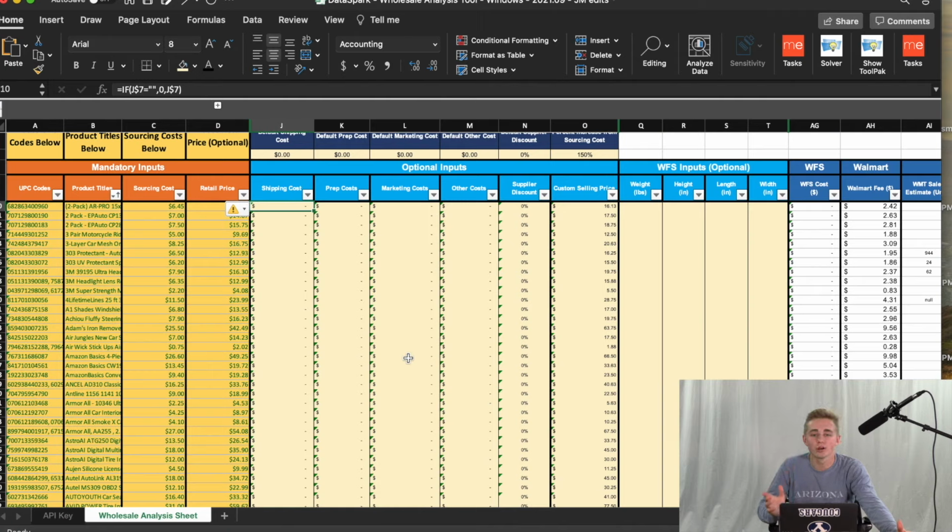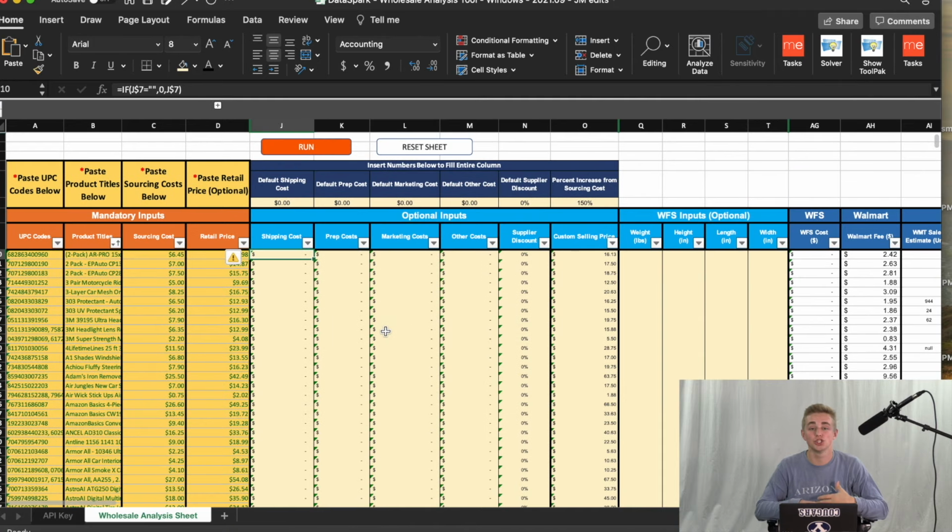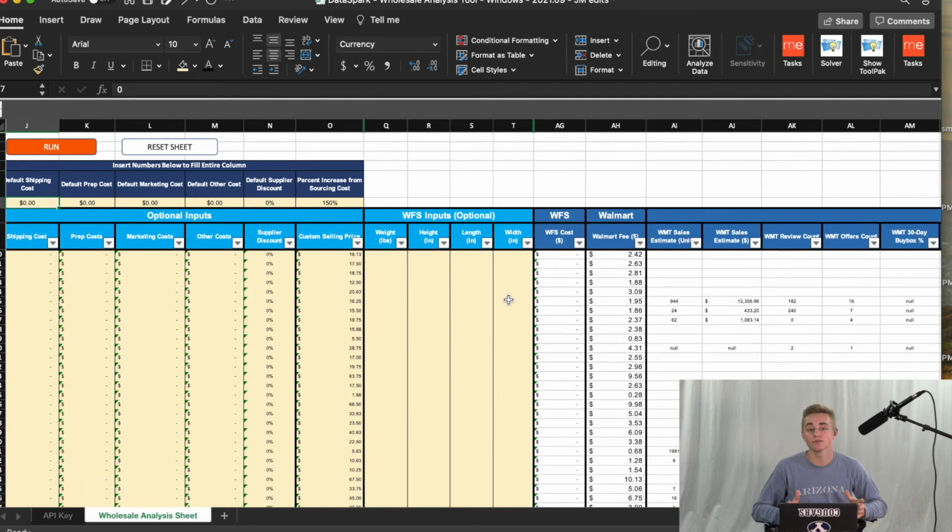Now we know that when you're running a wholesale model, there are all sorts of other costs involved. So if you come over to your optional inputs, you are able to include things like fulfillment costs, marketing costs, prep costs, all these different things. As you go down the columns, you can put those individually into each cell. Or we've also made it so that if you have a general shipping cost or a general marketing cost per product, you can insert that at the top, and whatever you insert at the top of the page will automatically fill that entire column.